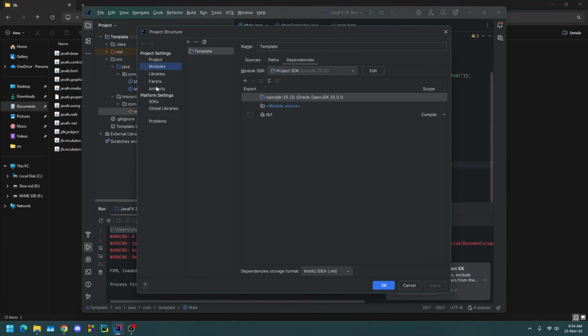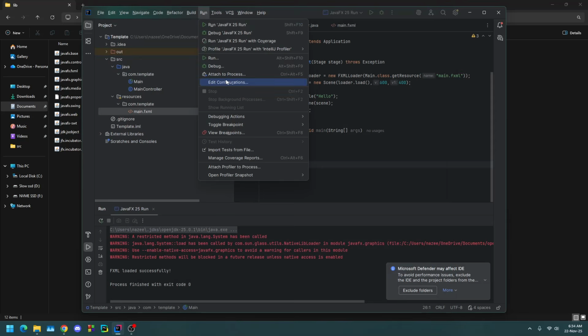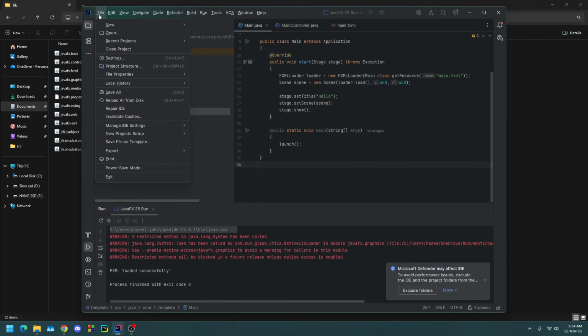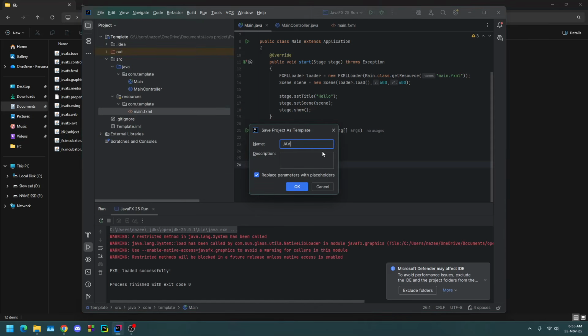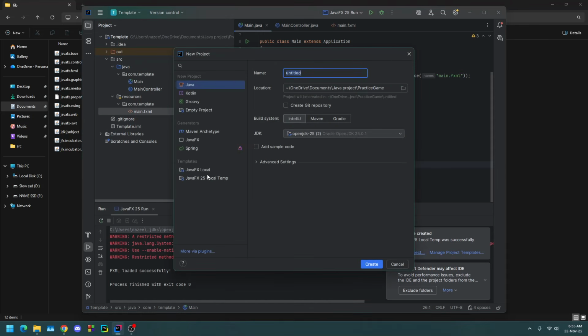Let's make sure everything's okay right now. So modules, dependencies, library 1, global SDK, global libraries, library 1, done. Go to run, edit configurations. Everything seems fine. Okay. Now go to new project setup under file and then save project as template. So I'm going to name it javafx.25 local temp. And uncheck this, replace parameters with placeholders. Okay, guys. And we should be able to use this.